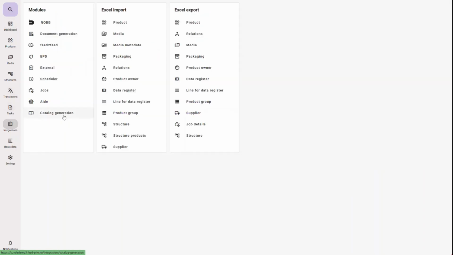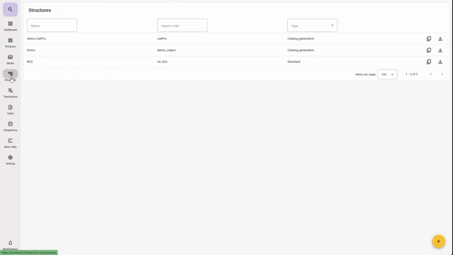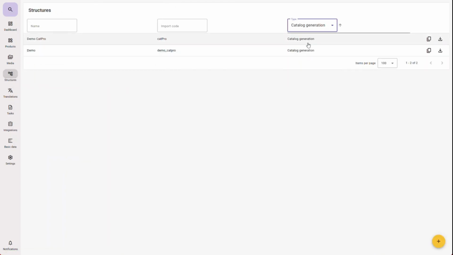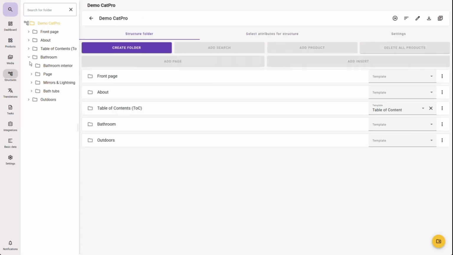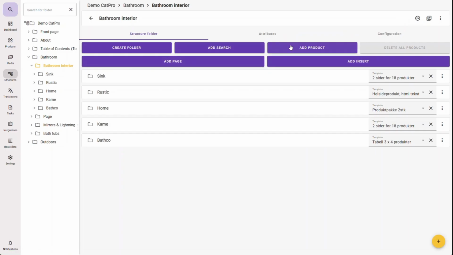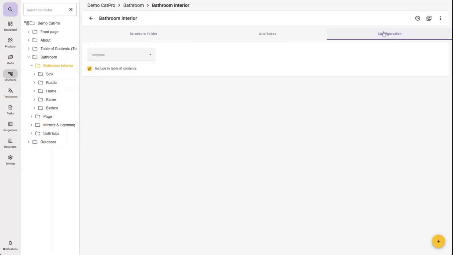To use CatPro, the module must be activated, and you need to set up a structure of the type catalog generation. Here, you build folders and subfolders that function as chapters in the catalog. Within these chapters, you can add products, inserts, pages, or a table of contents and select which configuration to use. The configuration determines how products and pages are displayed, that is, the design and layout.